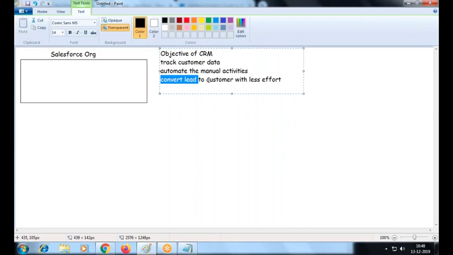When the process is not in place, when no CRM is implemented, then everything you're going to do manually. You're going to store the same information in different systems. But now I have one place, one account object, one lead, one opportunity, where I can store all opportunities, all leads, all customers, all contacts. And tables are in relationship.